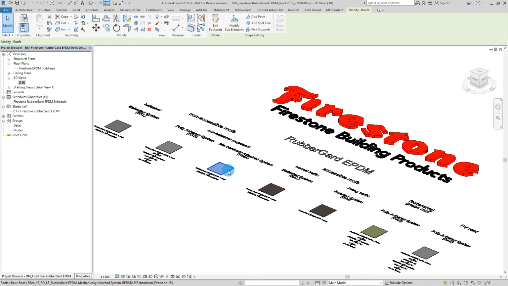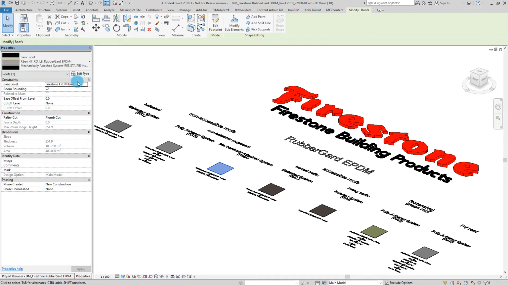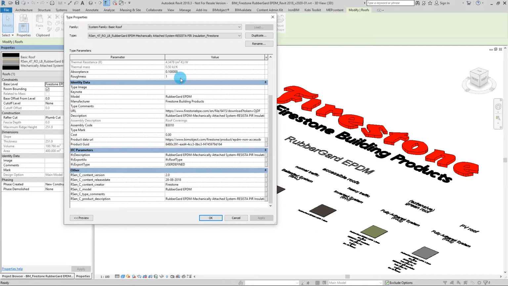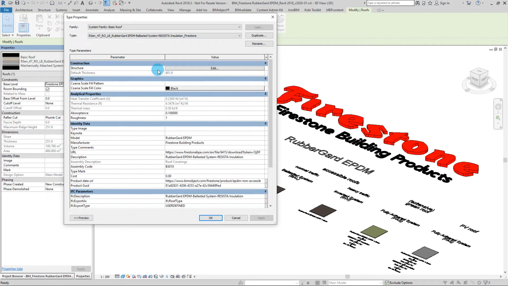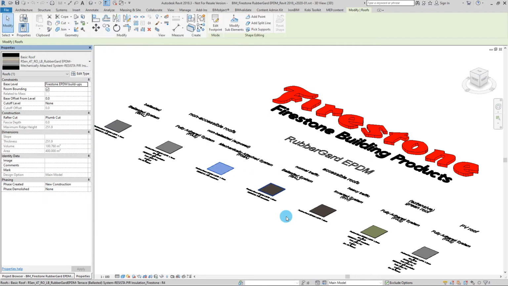Now I can go into my 3D mode and select one of the roofs and go into its type properties, and I can see different types of information and parameters, and also when I switch between the different Firestone roofs, I can see the U and R value change along with their thickness.